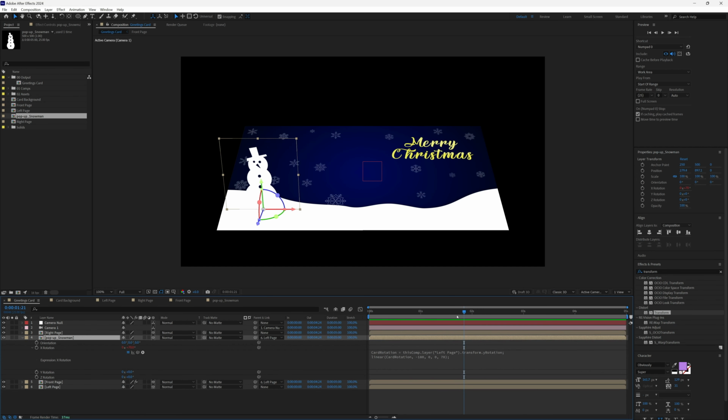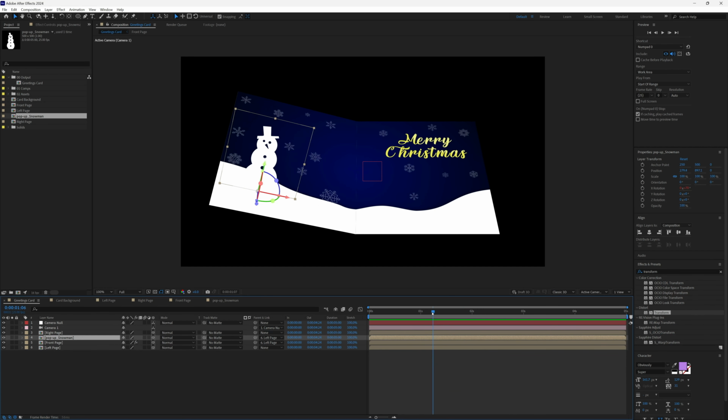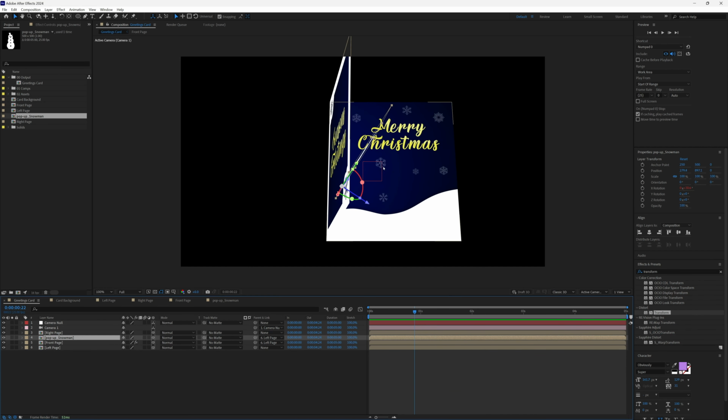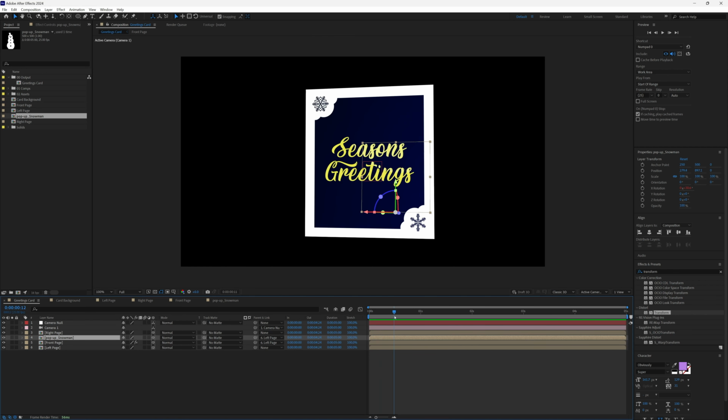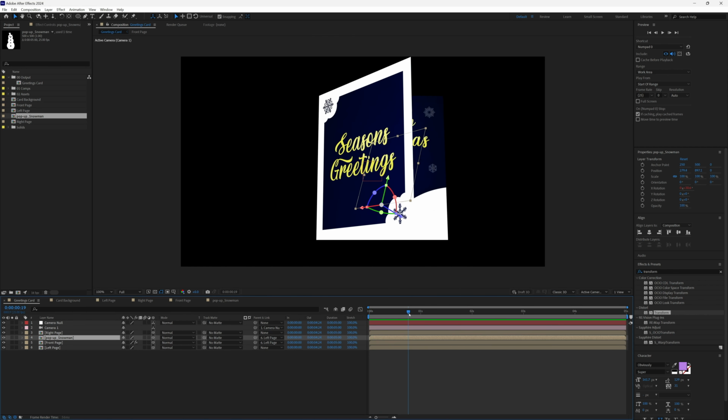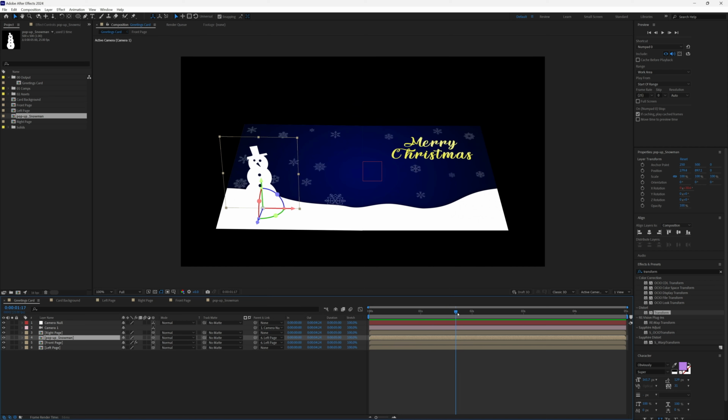And now, without any keyframes, when I just scrub backwards through, you'll see that as the card is closing or opening, that snowman pop-up will go back to 90 degrees, or 0 degrees, sorry. So as it opens, that pop-up folds out like so. And we just have the one set of keyframes to worry about.